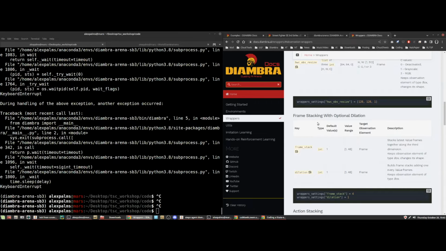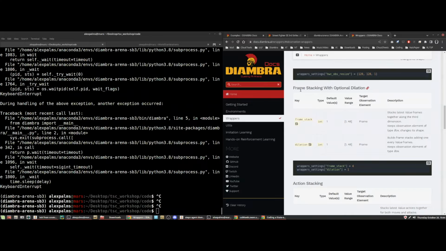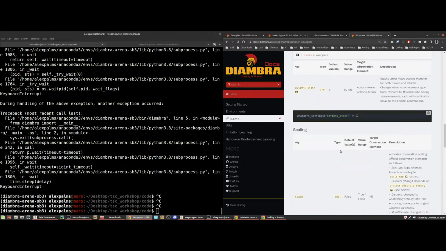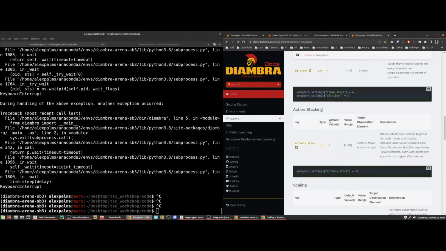So you may say, I don't want to use just the last frame, I want to use the last 4 frames, because I think that if I stack together 4 frames, I can recover some dynamics of the environment. I can understand where I'm moving towards, and so gather information about the velocity I have. So you may want to stack frames together, and there is a dedicated wrapper that allows you to do that. And this is the frame stacking wrapper. You may want to stack together multiple actions, for example, because you may say, oh, I don't want just the last action I sent.